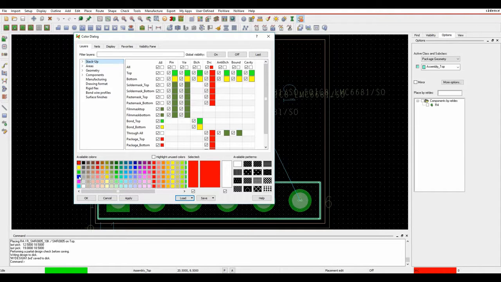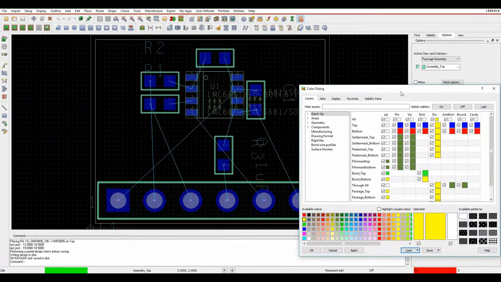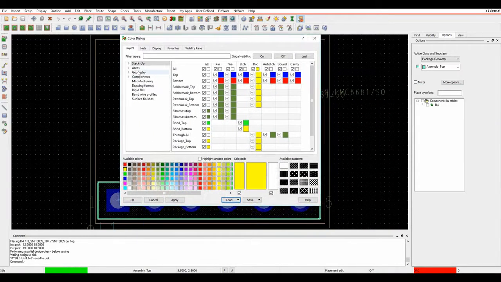So stack up. I want my top of the board, so I can use this all checkbox to change all the colours in one go. I want that for the bottom of my board. I want that for my DRC errors. So you can see that's making an instant change in the canvas.